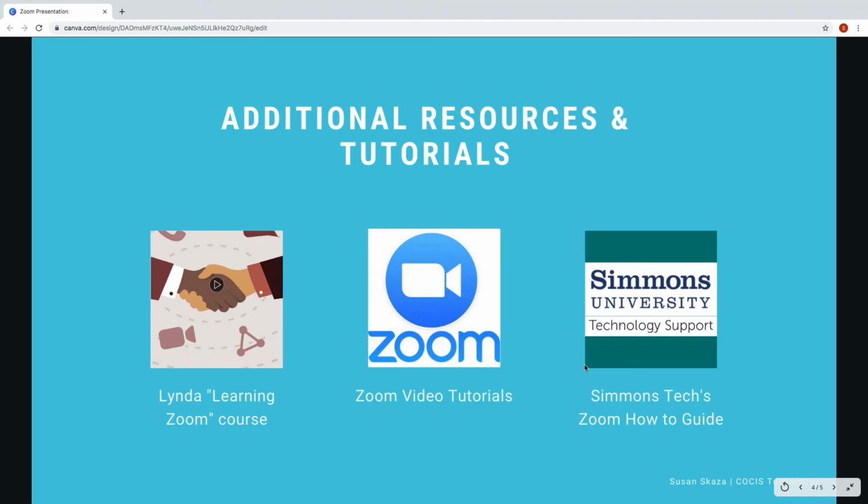And then Simmons Tech has their own guide on how Zoom works. They are really the ones that have selected the service and probably best know how to operate it. So if you have any troubleshooting questions, you might want to start with this guide or talking to them, because this is very Simmons specific. This is the Zoom that we have, and this is how it works within our system. So these are the tutorials that I would recommend, or additional resources.